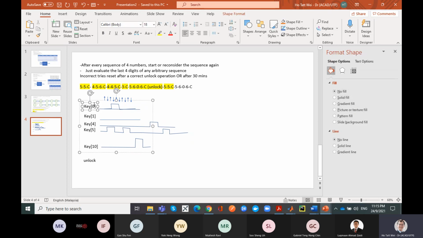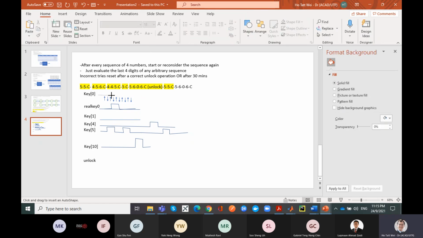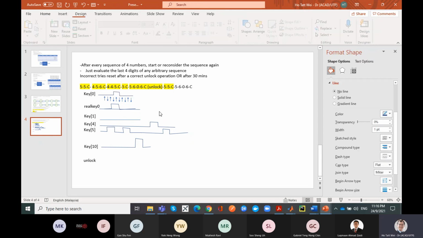So let's say this is the true key. Okay, this I just call the true key. Real key 0. And then this is my key 0. This is the input signal. Okay, so if this is the real key 0 and it's changing like that, then my key 0 is going to change only at the edges here. So that means it will change at this. Let's say I put the negative clock edge. It will change at this point. Okay. Right, it will change like that.